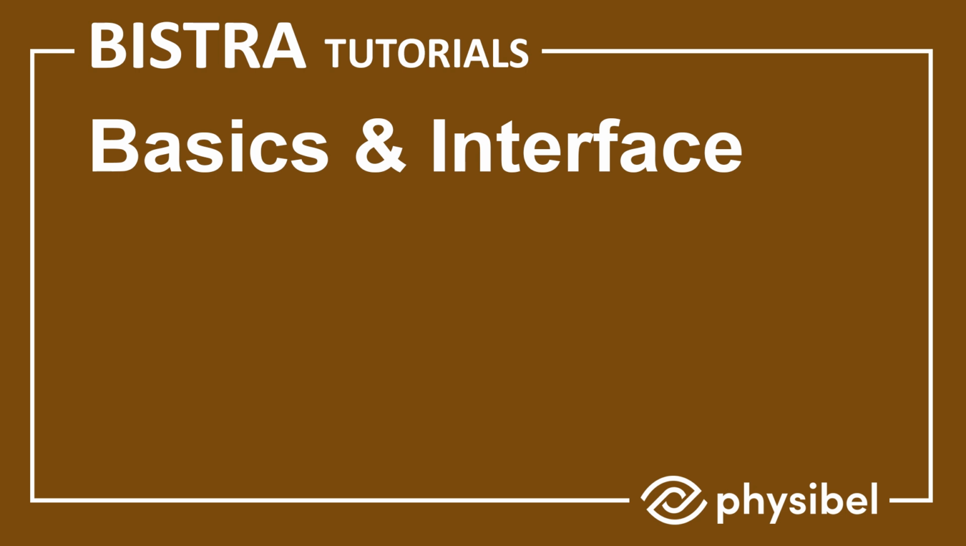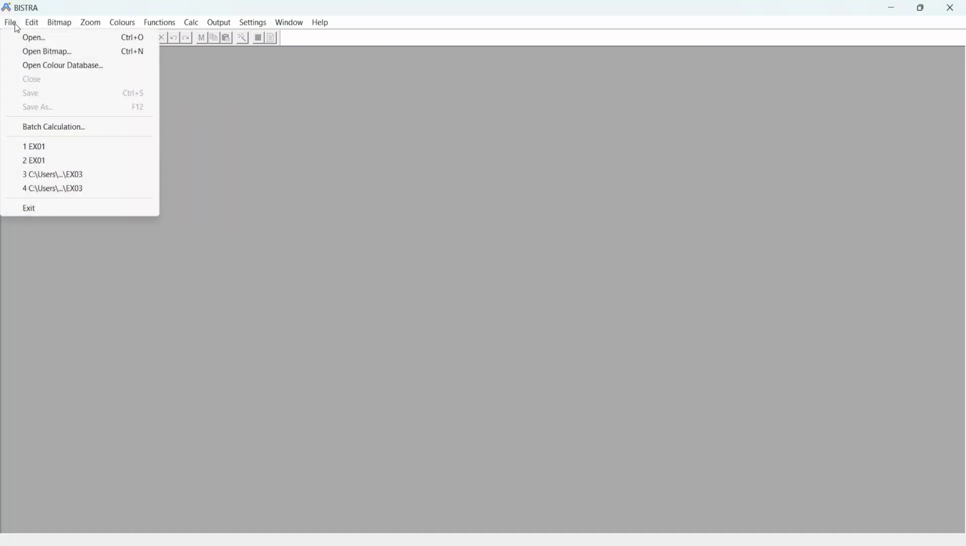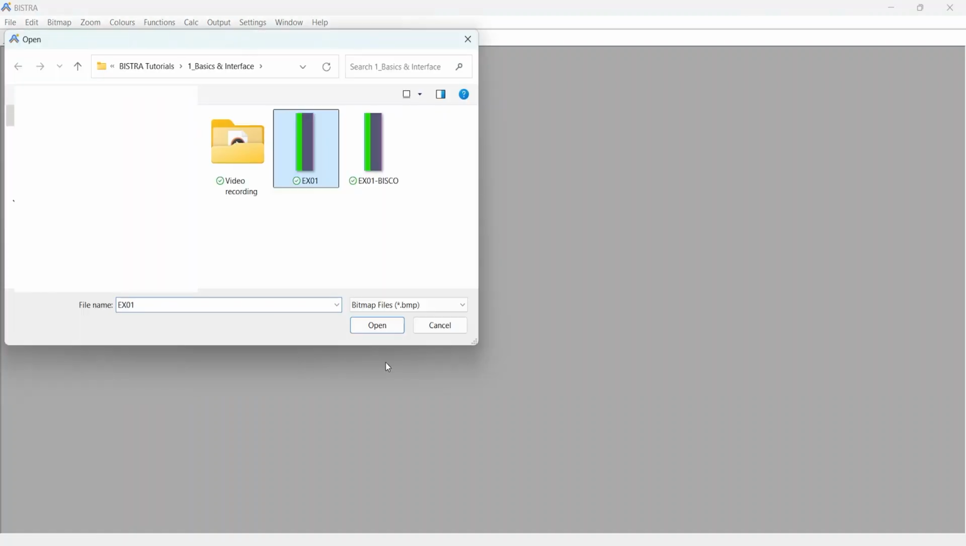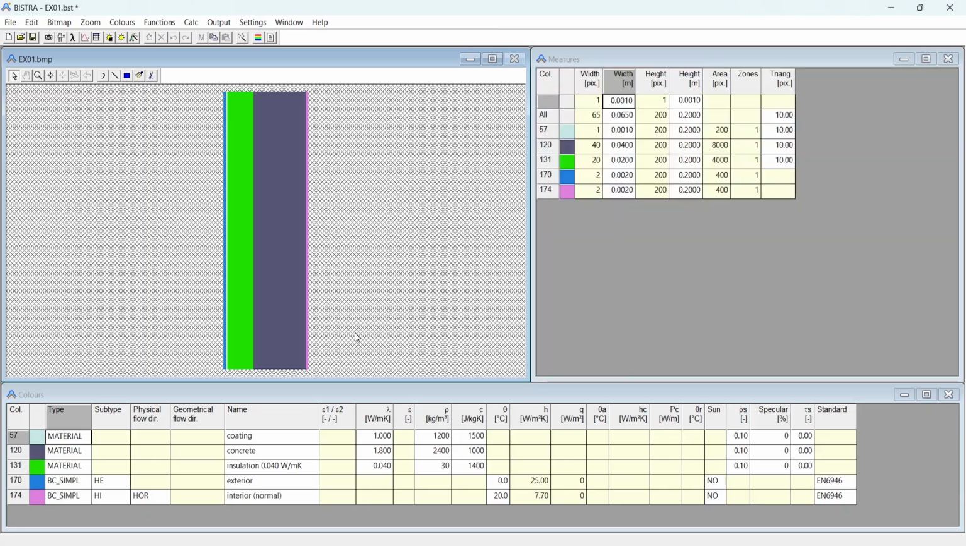In this first tutorial, you will learn a few basic tools and understand the interface. You can start a new project either from a BISCO file or a bitmap. From the File menu, click on Open Bitmap and choose the bitmap file, then click on OK. We now see the bitmap's geometry loaded into BISTRA with properties at the color window linked to the default color database.